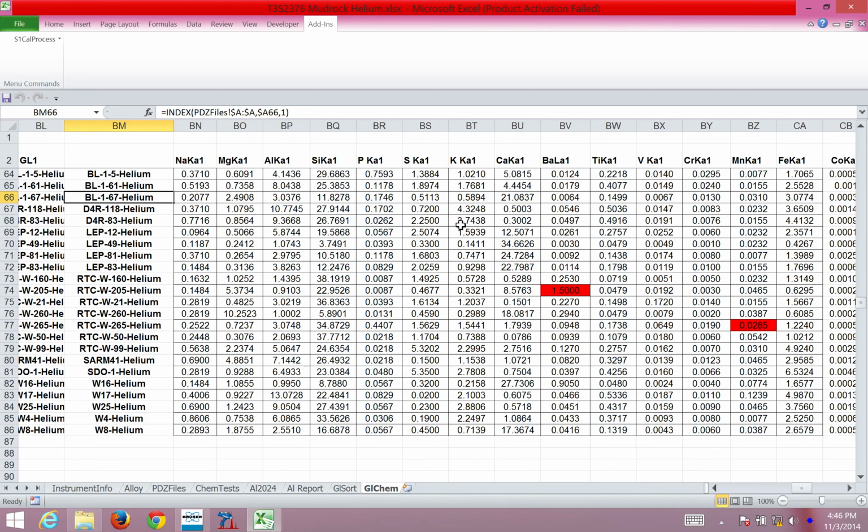Hi, today we're going to look at how to perform a quantification using the S1CalProcess plugin into Microsoft Excel.